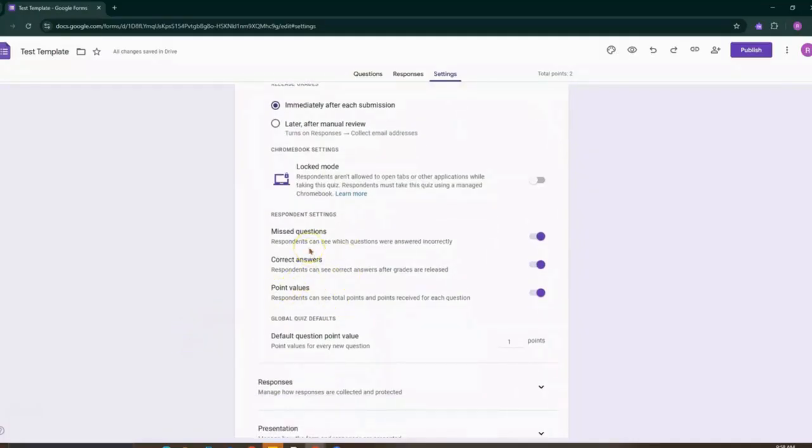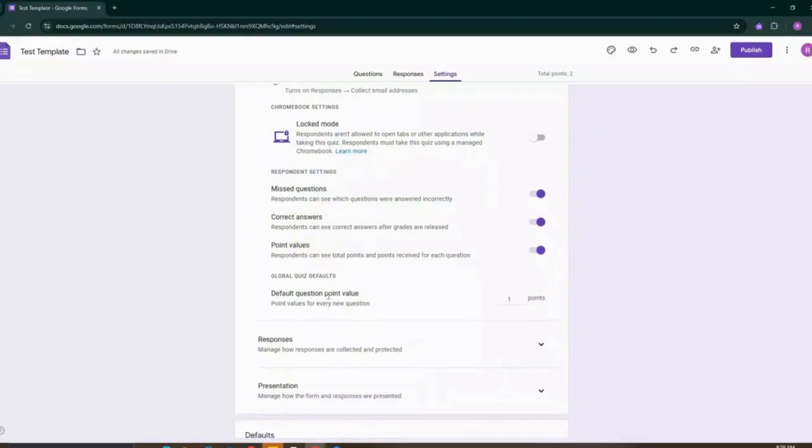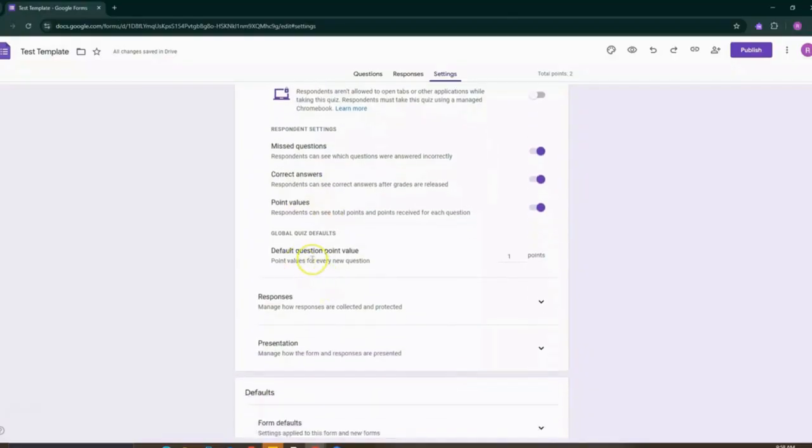You can also toggle on whether you want the students to be able to see which questions they missed, correct answers if they did miss that question, as well as see the point values of each question. You can also set your default question point value here for your particular Google form. This will only apply to this Google form, not any new ones that you create.